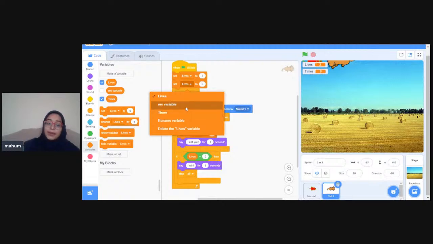You're going to see my variable, rename variable, delete the lives variable. Do not click any of those. My variable is like a default variable they just made for you to edit the name of or just use it as is if you've never made a variable before.